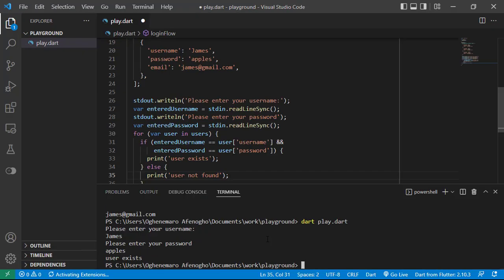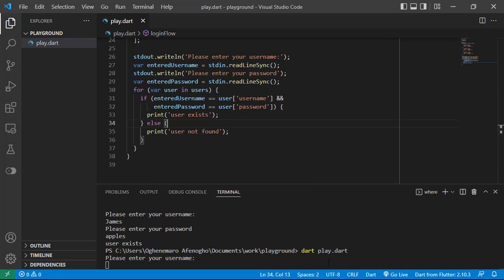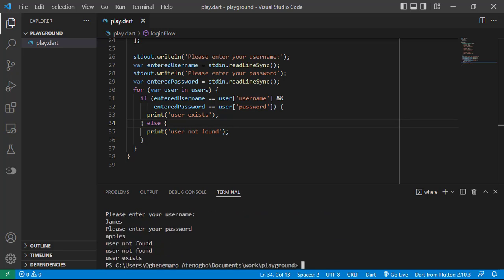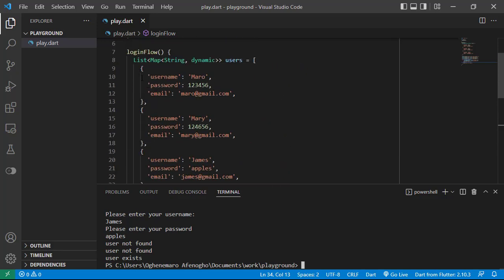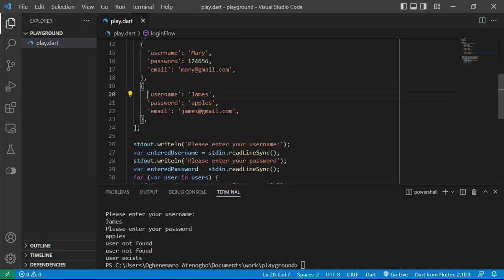Now, if we run this, you'll see it's going to tell us to enter our username and password like we did the last time. So enter James again, James, and apples. Apples is James' password. So you see, it tells us, because it's looping through every element, every object or map in this list, it has to check every single one here, right? And it checks to see, oh, this does not have it, this has it. So it is also going to print out a response for each one of these, right? So that's the first issue we're having here now.